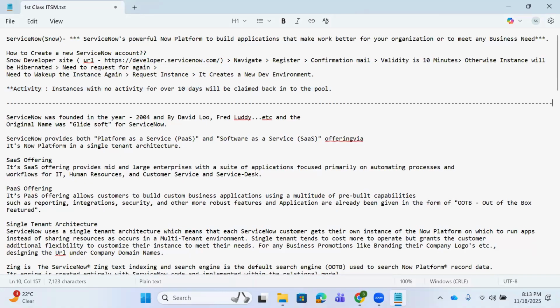Okay, and coming to the ServiceNow background, that means the ground level information. It was founded in the year 2004 by David Lou, Fred Luddy, together with multiple people, and ServiceNow has taken birth in the IT market to address all the technical related issues. When it was introduced in the market, they had this idea of just addressing the technical issues using technology. But later, with the advancement in the tool configurations, there are various modules in ServiceNow.